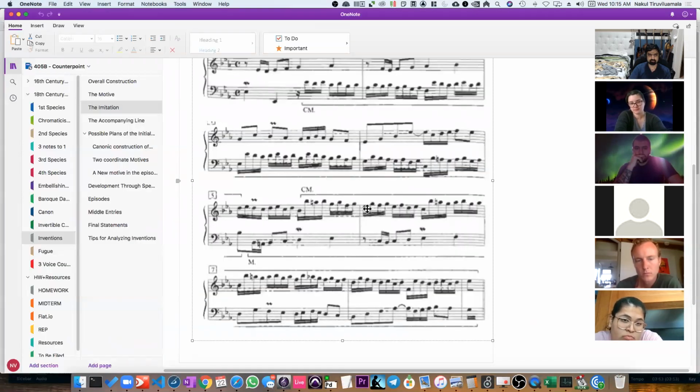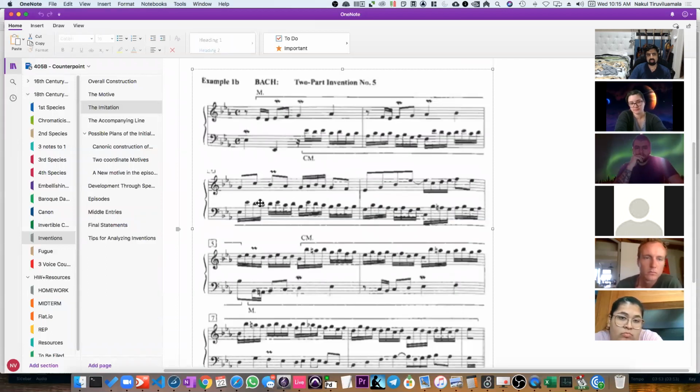Cool, right? So I guess what I'll talk about here, I'll ask the class again. What is the interval of imitation right here between the motive and the imitation of the motive? What is the interval of imitation?